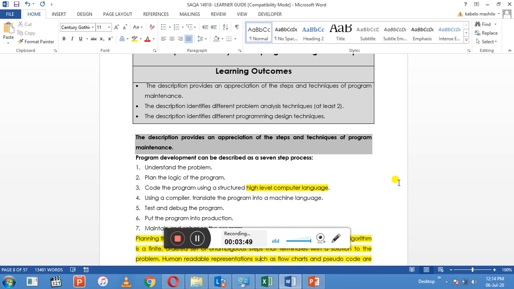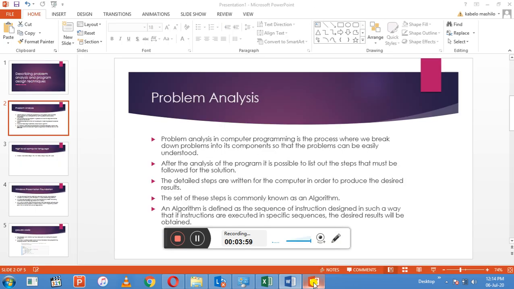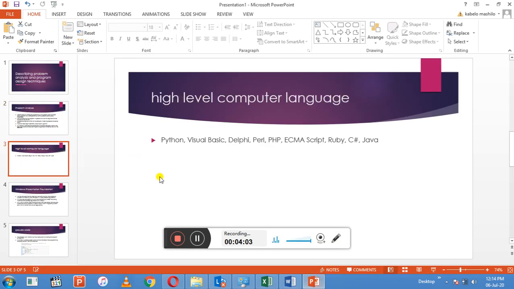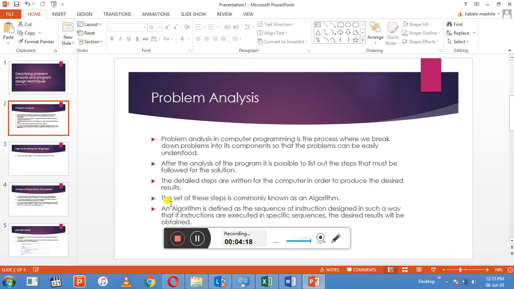I just want to touch base on the high level computer language, what that is. It's your programming languages, which I'll mention just a few. It's your Python, Visual Basic, Delphi, Perl, PHP, ECMAScript, Ruby, C Sharp, and Java, just to mention a few. Those are our high-level computer languages.